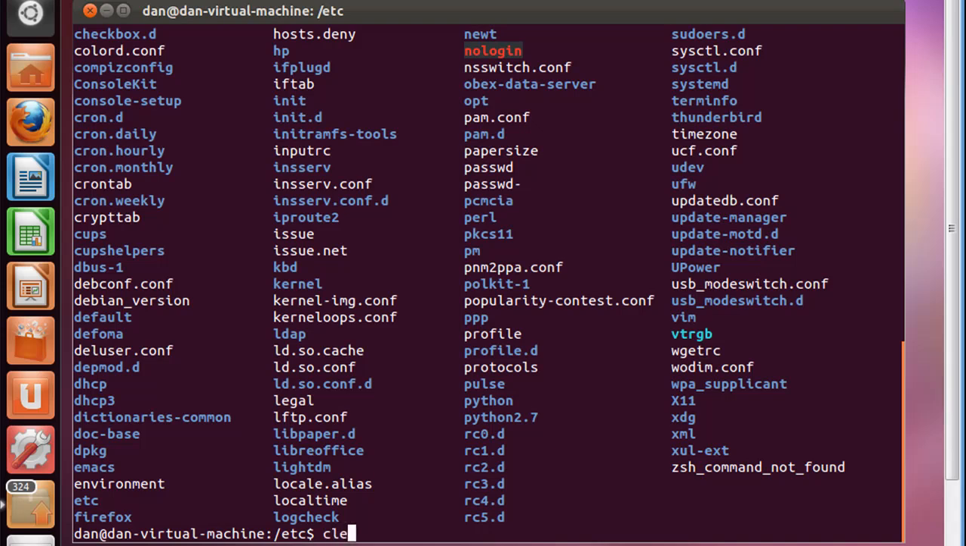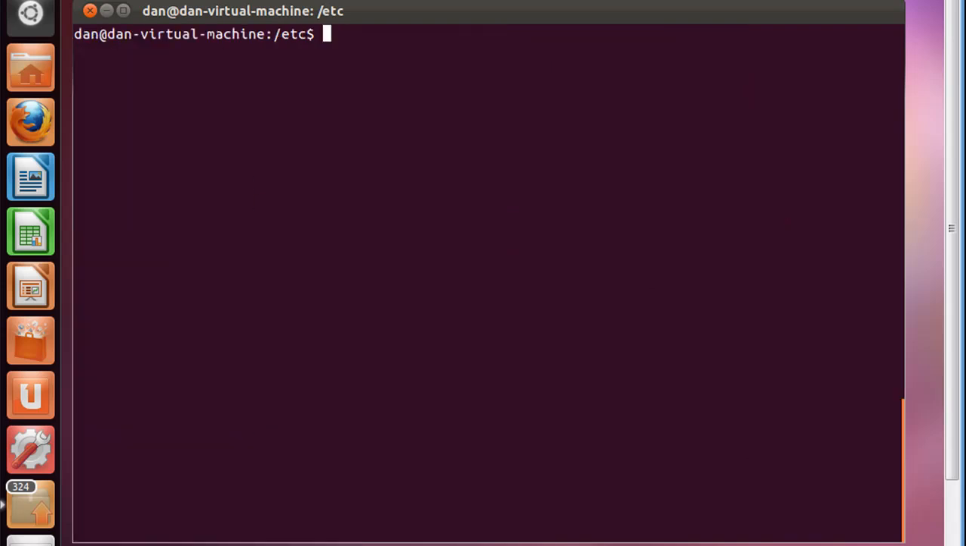I'm going to type clear. Clear is another command that will just clear the screen, so I'll do that. And so now I'm back up here at the top. So another thing you can do is, right now I'll do a print working directory. You can see I'm in root etc.